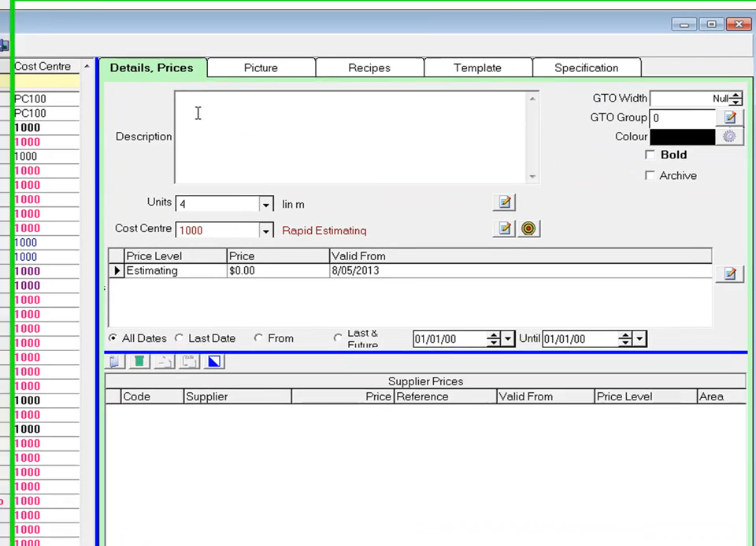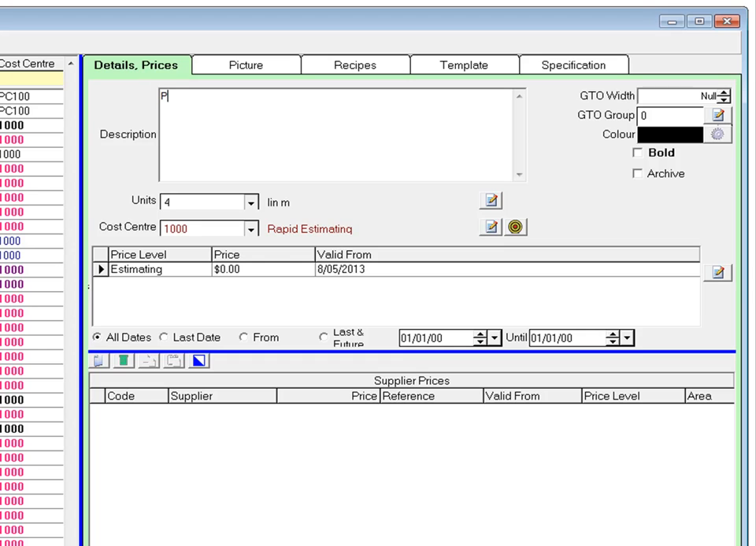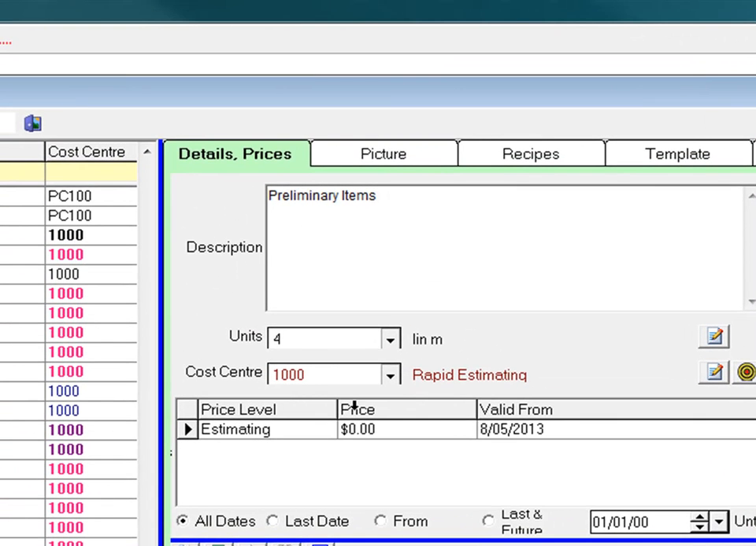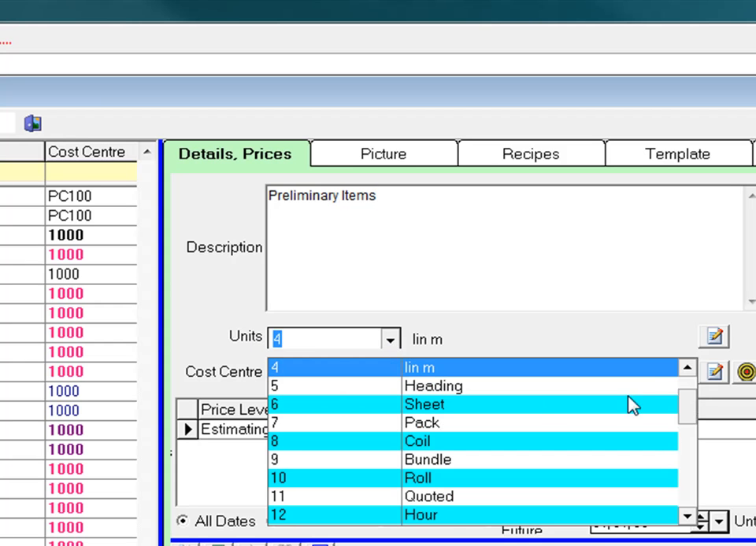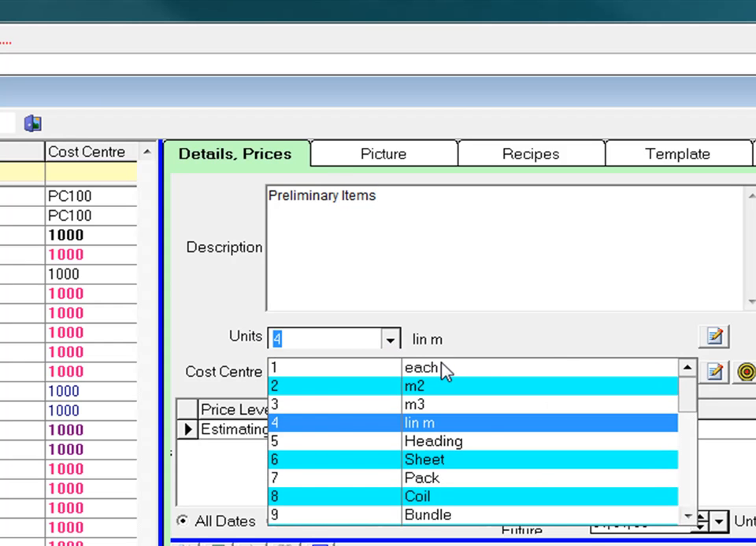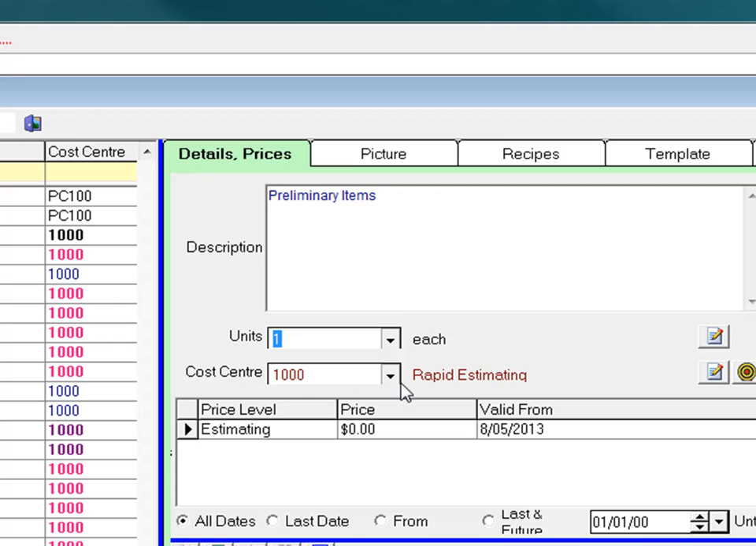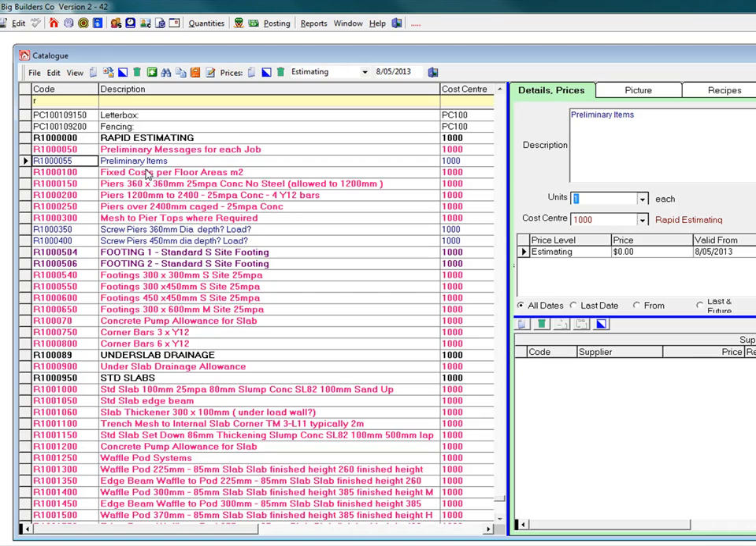Type in the description of the new catalogue item. Allocate the unit of measure. The cost center. And the price will be calculated by updating after the recipe ingredients are added.